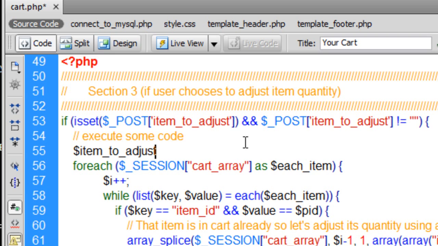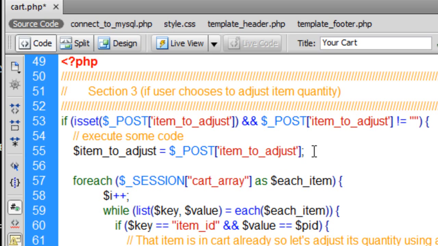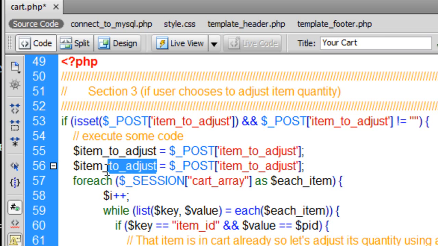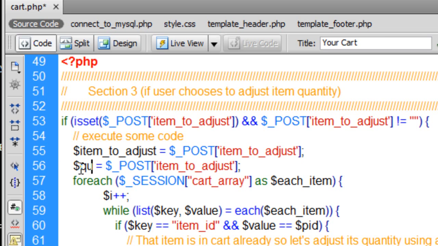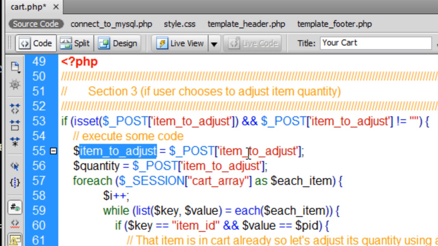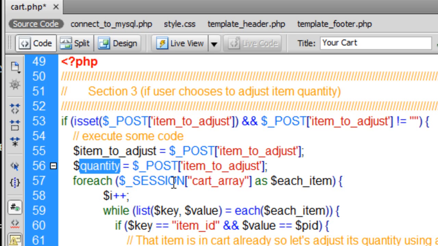Keep it simple, stupid. And then that'll be equal to the posted variable of item to adjust. We're also going to gather one more variable. So let's just copy that line, pop it in right there. I'm going to name this one quantity, because remember we have two variables being posted. When this item ID to adjust variable is going to be set, we'll have two variables that we can access, the item to adjust and the quantity that they want to adjust to for that cart item. So let's just name this quantity, and we're going to gather the posted variable of quantity from the little form.